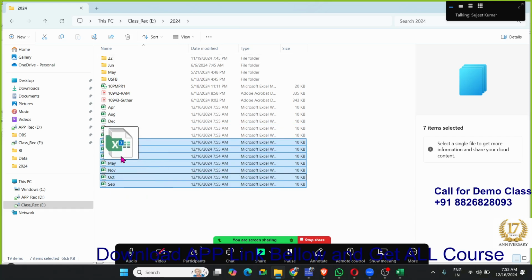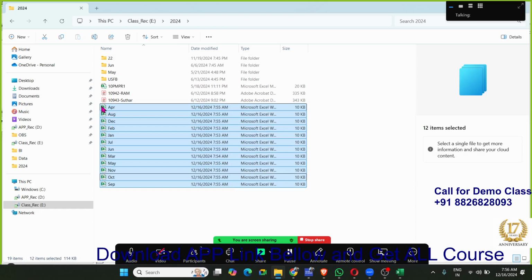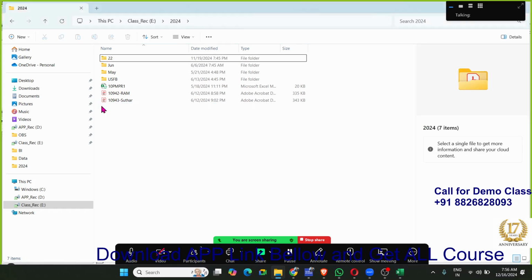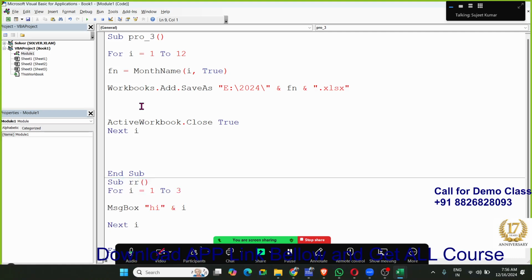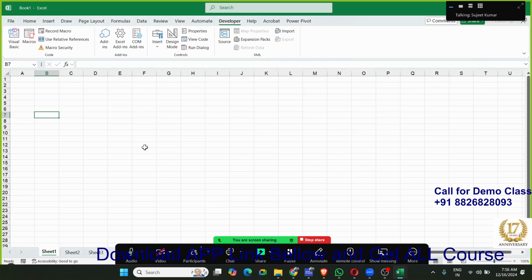Now we delete these files. Now I want to add sheets. For how many sheets? The total number of days in the month. So how can we calculate the total number of days in the month? For that we take help from Excel. Get the help from Excel.